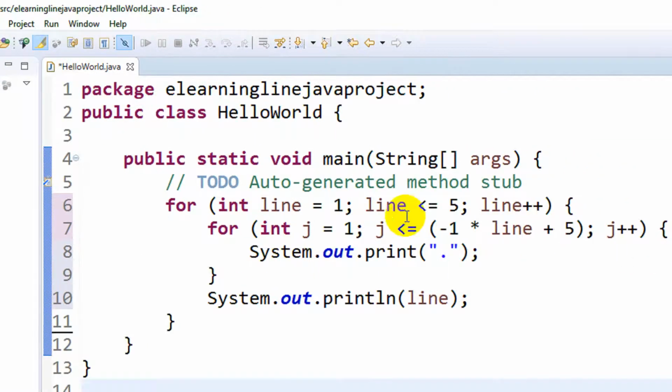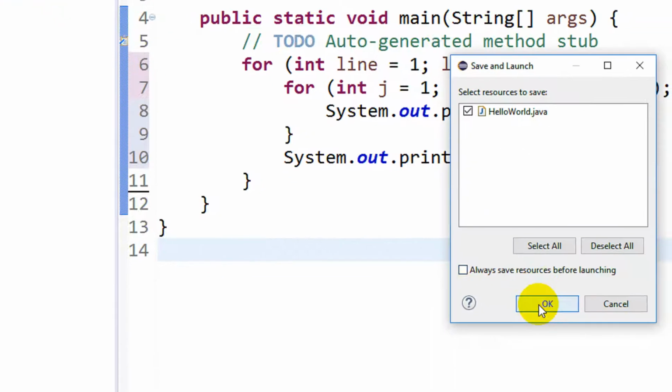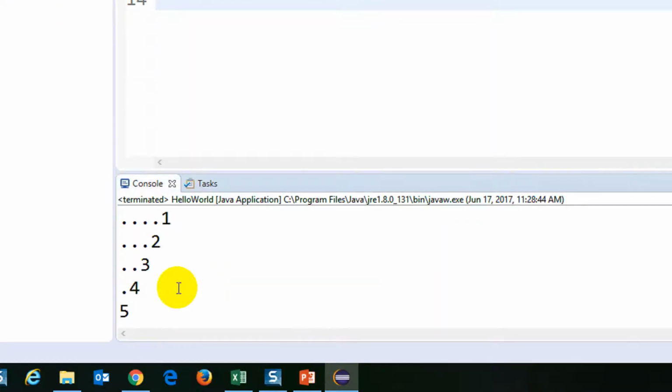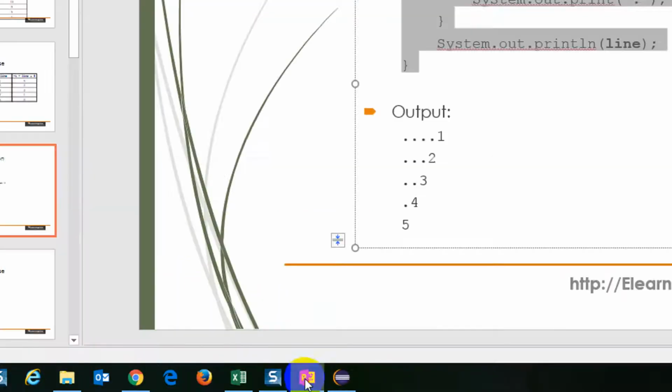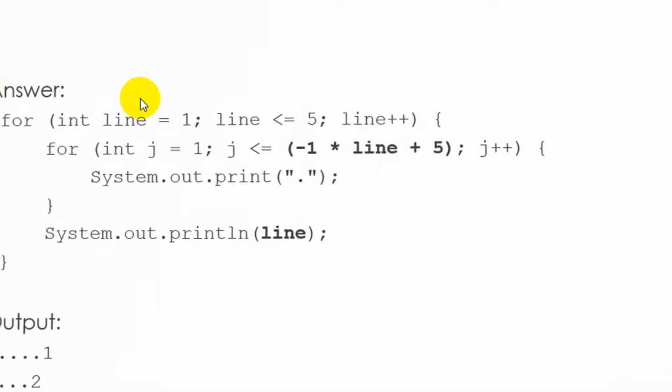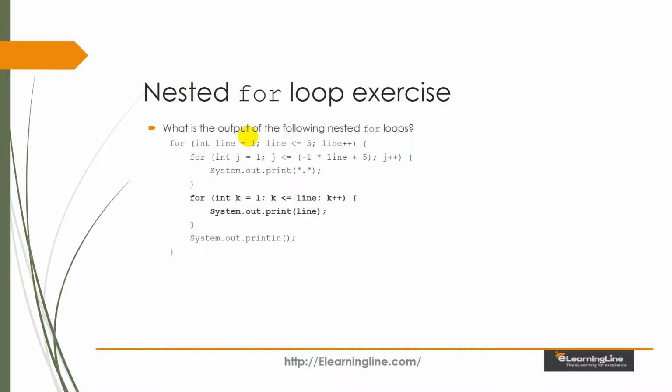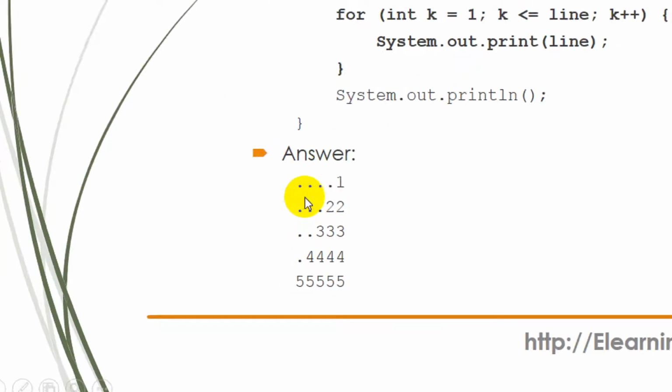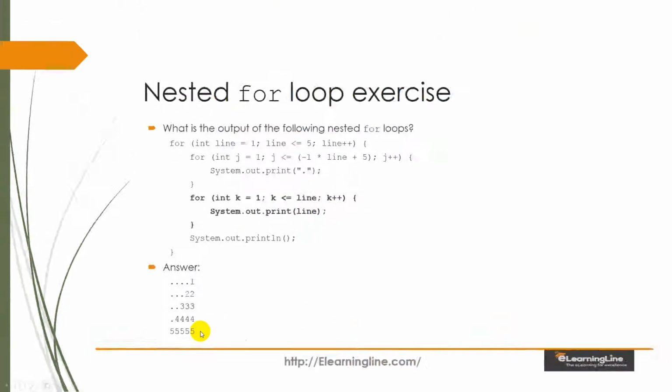Let's try this one out. Just go ahead and run this program and you can see the output, how it is generated. There you go. Okay. All right, let's just continue with this. This is just an exercise and you guys can see what the output is, right? If you want to generate this type of output: dot dot dot dot 1, dot dot 22, dot dot 333, dot 4444, 5555. So let's just run this program as well.